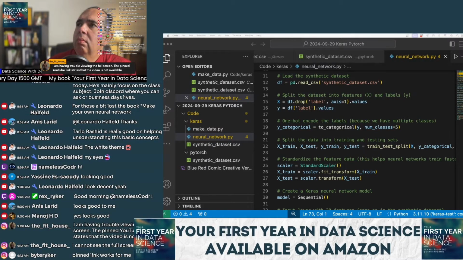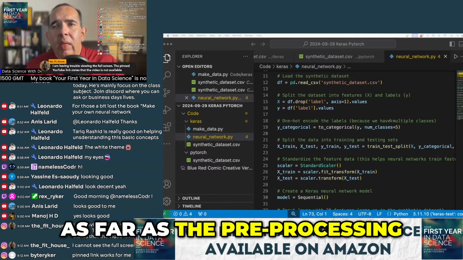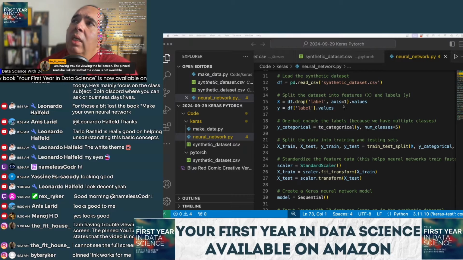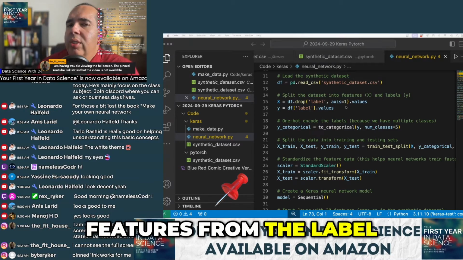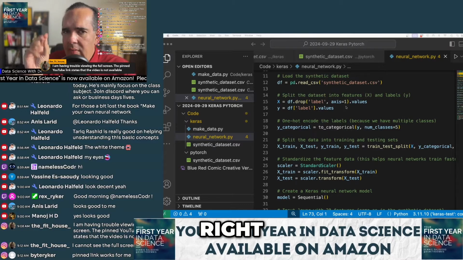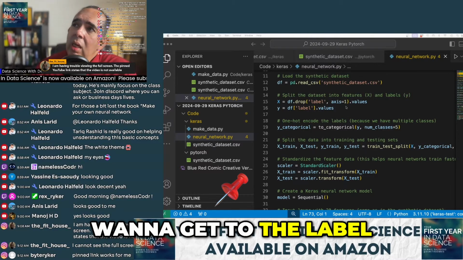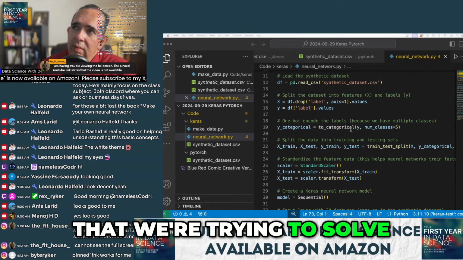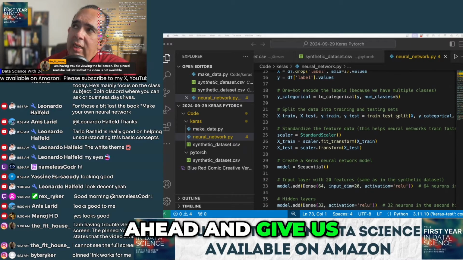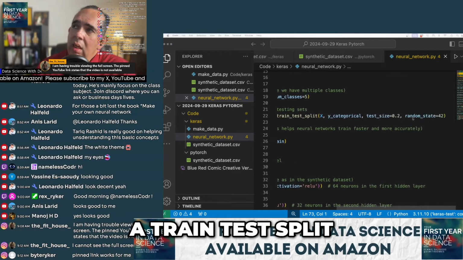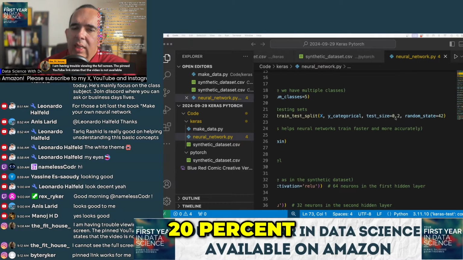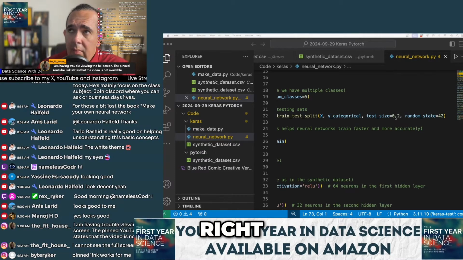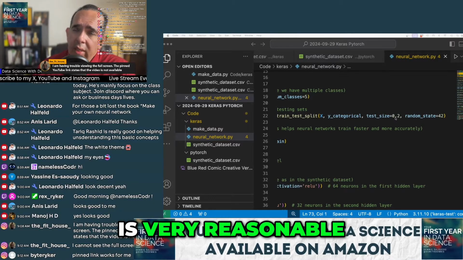Yeah, so this looks pretty standard as far as the pre-processing, right? It's going to go ahead and separate out the features from the label because the label's our target. We know that we want to get to the label. It's going to tell Keras that it's a categorical problem that we're trying to solve. It's going to give us a train test split where our test size is 20% of our entire data set, which means it's 2,000 records. An 80-20 split is very reasonable, very common.